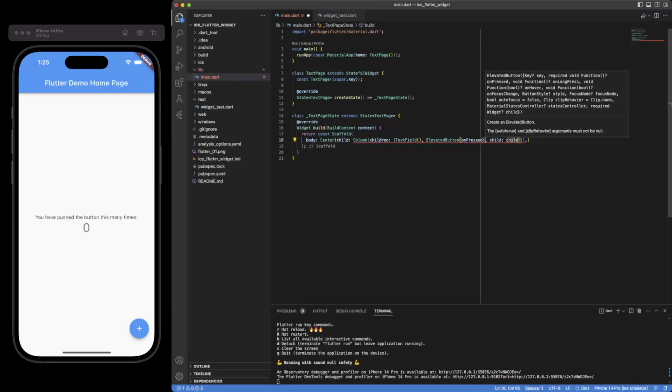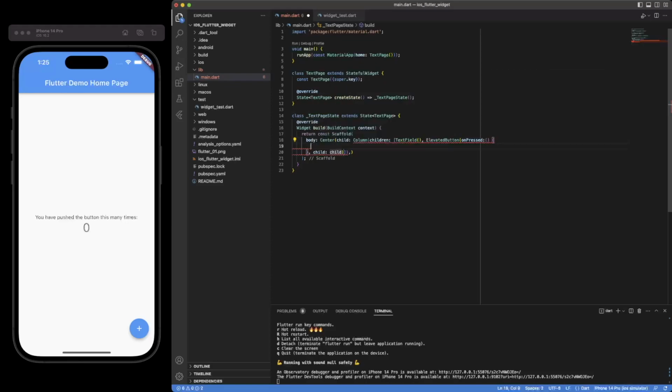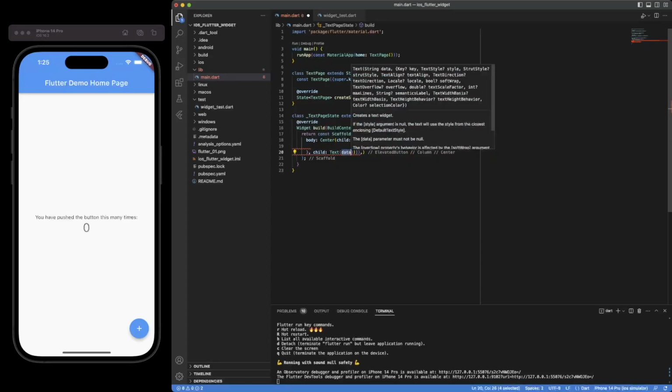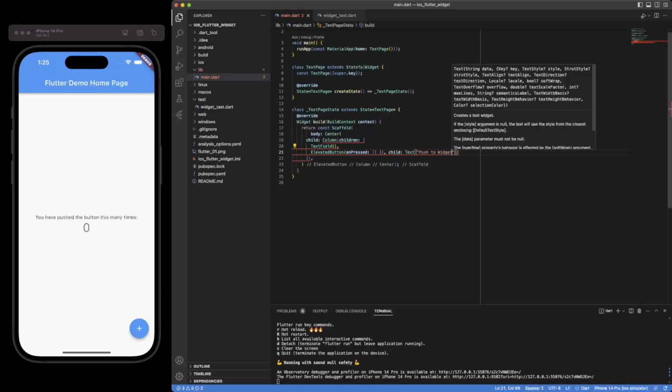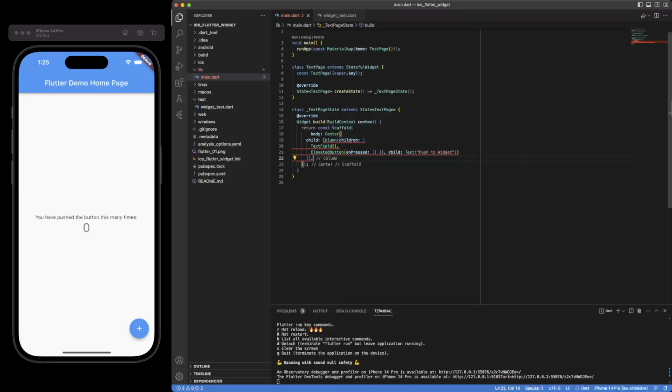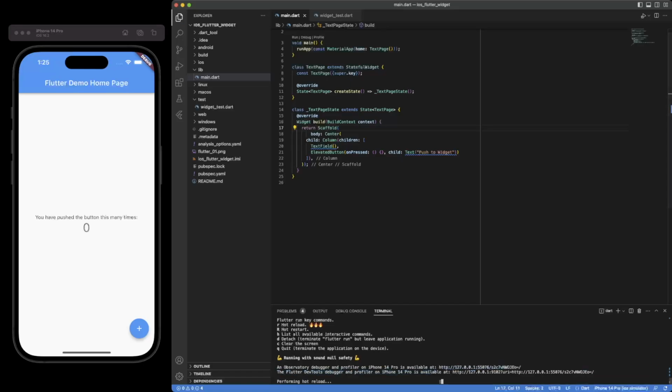The onPressed command will have nothing in it for the time being, but we'll go through and add that functionality later. And then the child for the ElevatedButton will just be a Text widget. And then within here, let's go ahead and just say push to widget. Now, because we have a Column in here, our Scaffold cannot be constant. Let's delete that, save and reload.